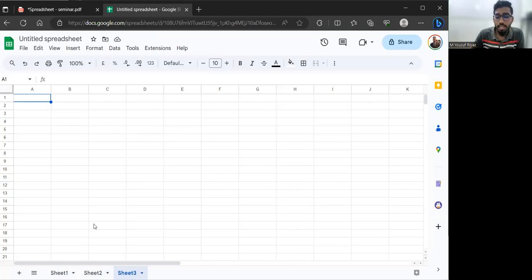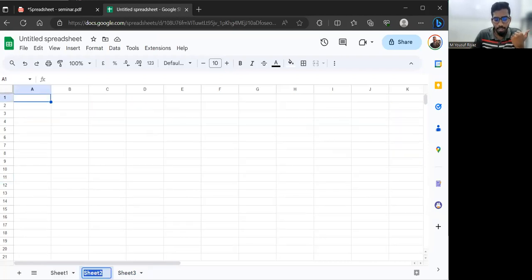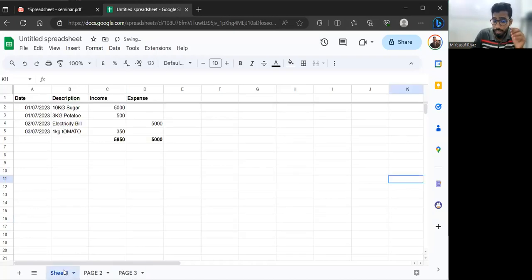Okay, these are actually like pages. If you're going to ask me, can't we change the name of the pages? Yes, you can. If I double click this, I can change the name here. So I can call this page 2, and I can call this, let's say, page 3. Likewise, I can modify their names.